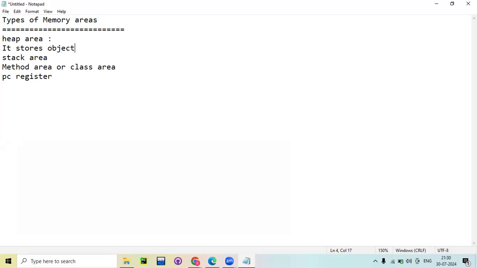It stores the object, and obviously whatever is inside the object, like variables and methods, it will create a space for them. Whatever is there inside the object, it will store.